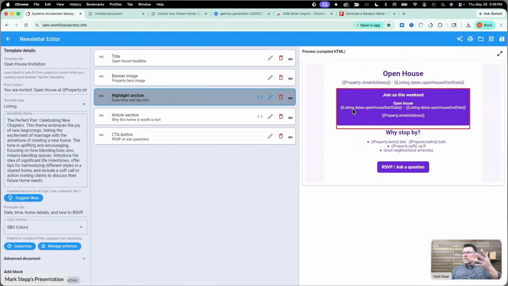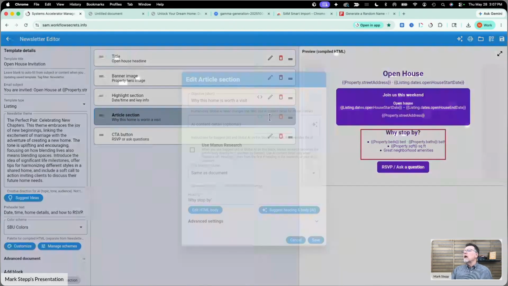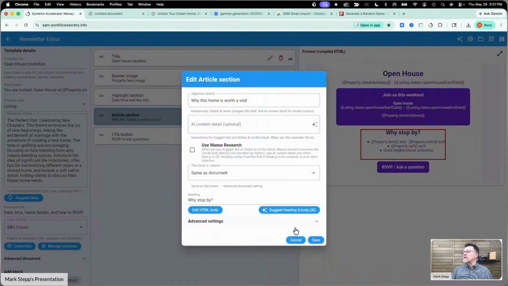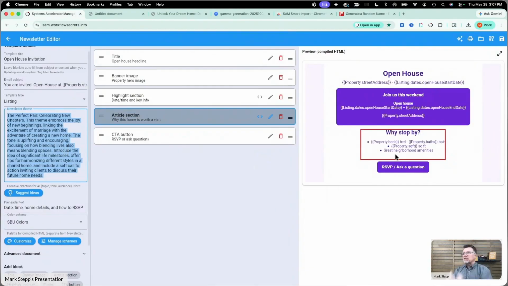The highlight is typically like a reversed color image. Article section, in this one here, why this home is worth visiting. And then I can put in some details about what I want to say about this, and then it generates all the content and everything for it very quickly.